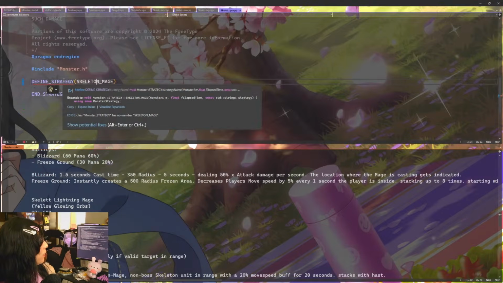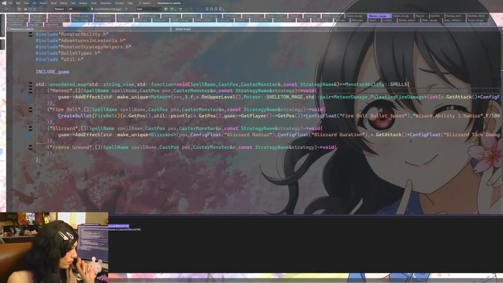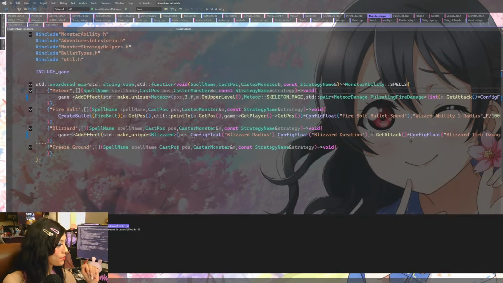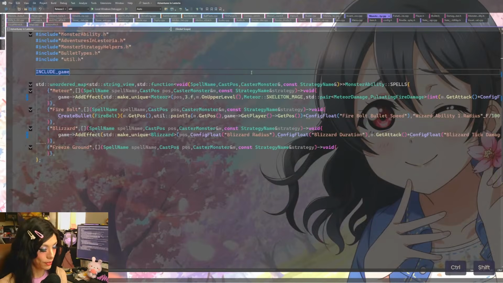Skeleton Fire Mage. Where's the file? Oh, over here. Oh, it doesn't think Skeleton Mage exists? Really? Wait, what's going on here? The search results I got point to Skeleton Mage. Oh, for these two. We didn't add the enum, did we? I must have forgotten. That's in Monster. So we probably just forgot to add the enum. That's my bad. So this function is now called Skeleton Mage.